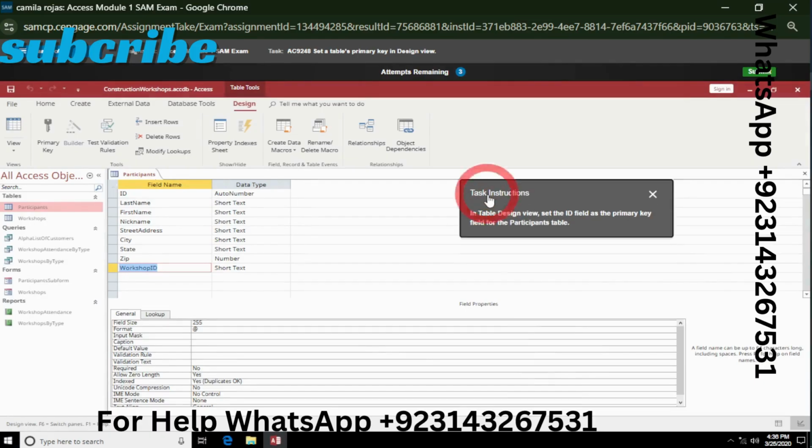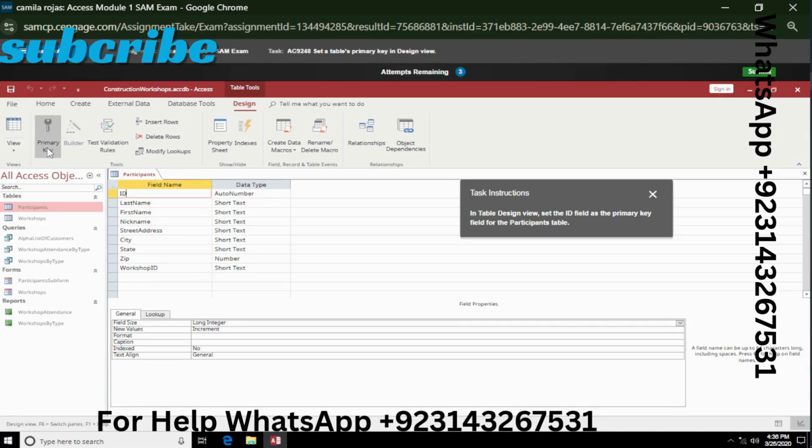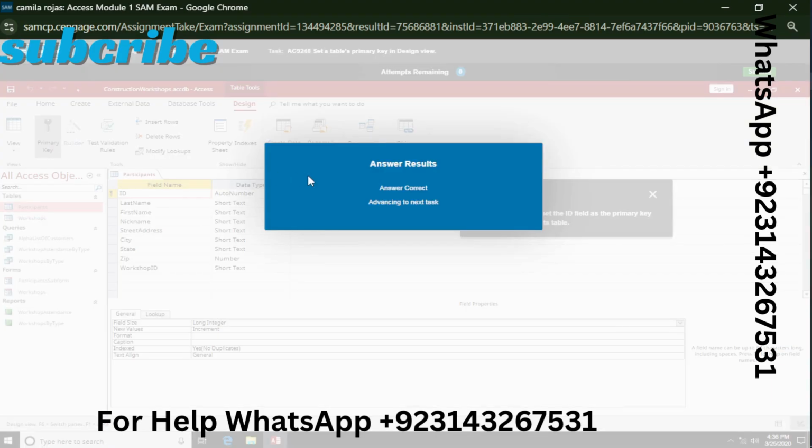Our task 5 is in table design view set the ID field as the primary key field for the Participants table. So we need to select the first ID field and then click on Primary Key. Our answer is correct.